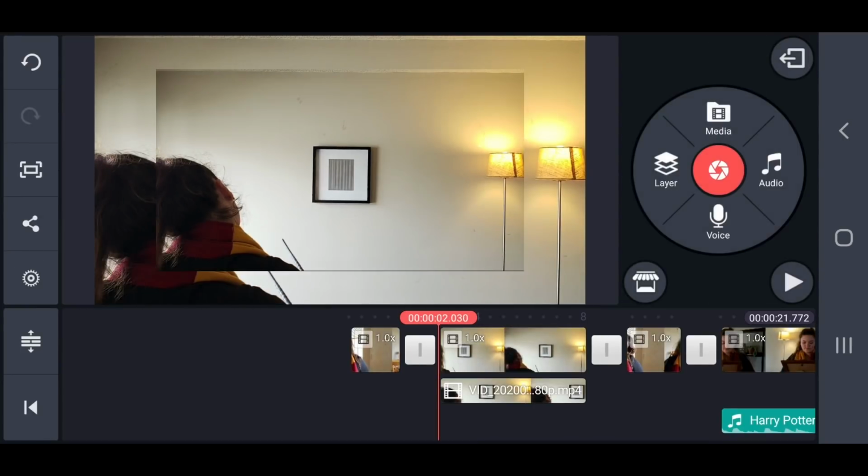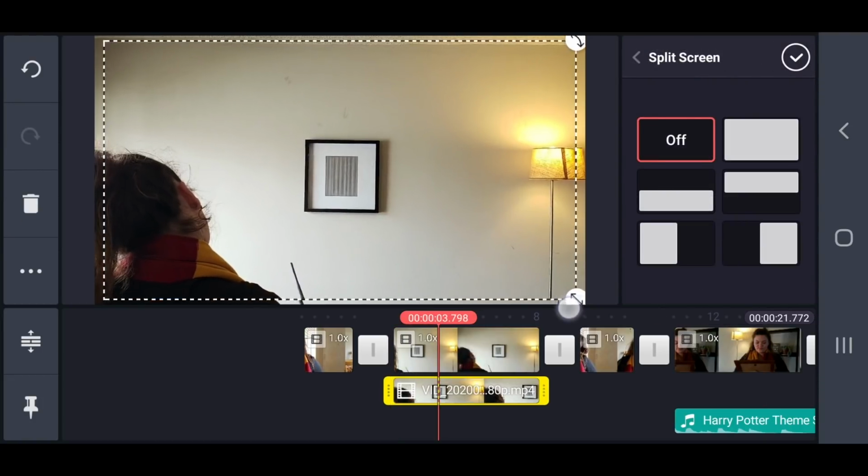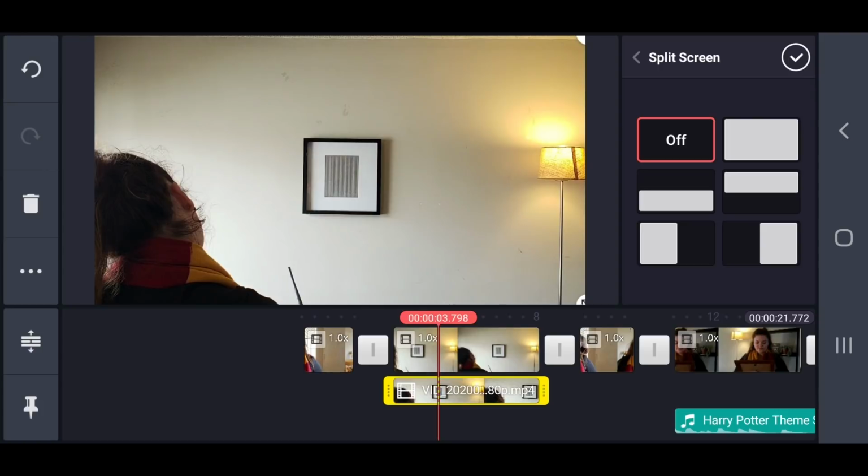Now I'm going to click on the layer video, go under split screen, and I'm going to scale it up so it's a little bit bigger than normal. So as you can see, off to full screen, it's a little bit bigger.